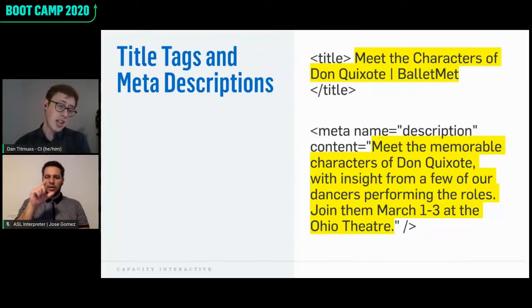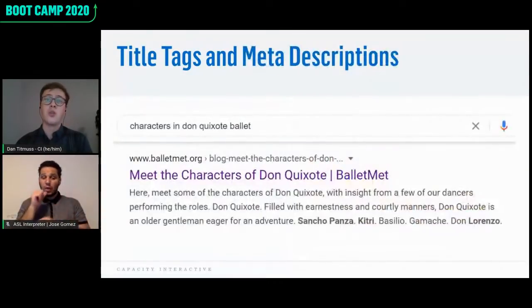And the meta description isn't always used in full. So here, the meta description has been partly used. We've got the meet some characters of Don Quixote with insights from a few of our dancers performing the roles, but the rest of it is filled with other information. But still very, very useful to have, and it will appear on most listings on a SERP.